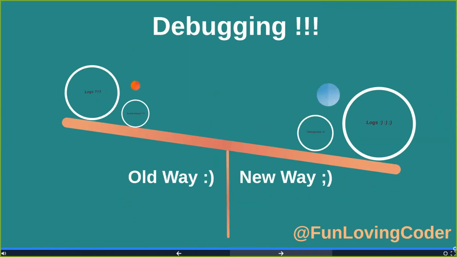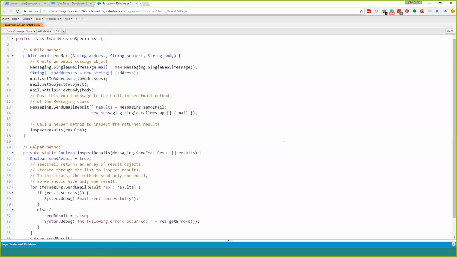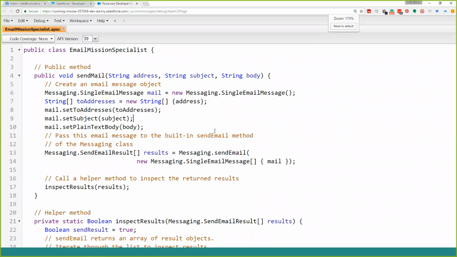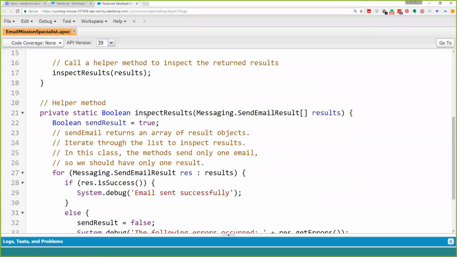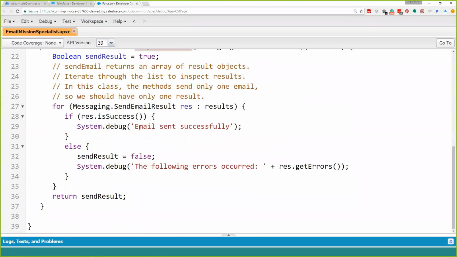Now I'm explaining how to use these things. This is the same class, whatever class we are having. It's visible now, the same old class, whatever class you're using. I just used an email class with some methods in it, like send email, and checking the result, with inspect results used down there. It's just to send an email.